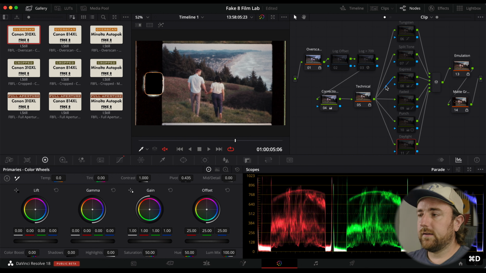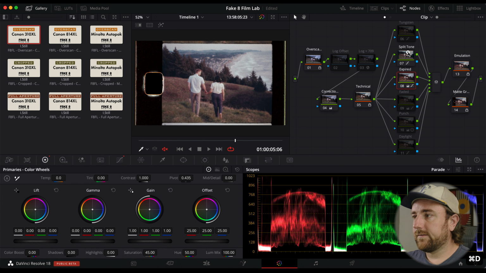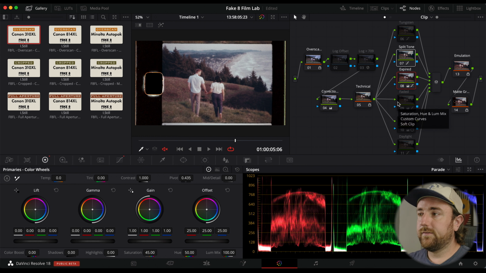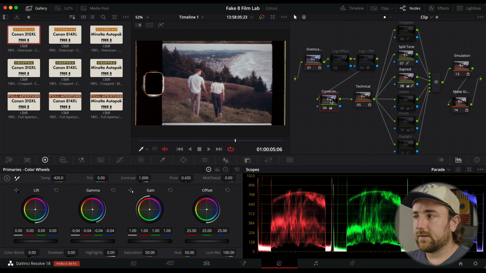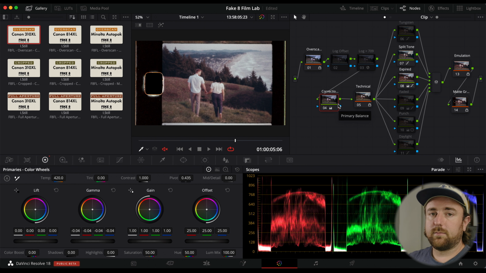So what we can do is we can apply multiple. So say I want to do the split tone, and then I'm going to try expired. And so those two I can preview on and off. And I kind of like that look. I like what it's doing to the footage. And so say I feel good about this look and I like the Canon 310 XL. I like what I've done in the corrections. So I can actually apply this to the next clip.